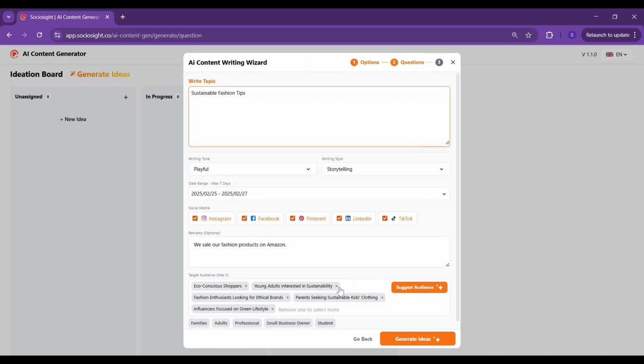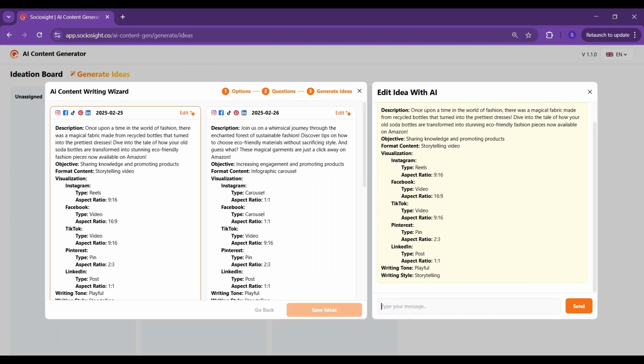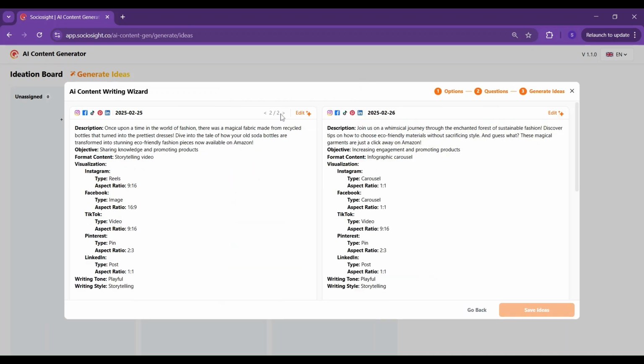Enter or let AI to suggest your target audience. AI will start generating idea. You can click Edit on a specific idea to request alternative suggestions from AI. You will see 2 pages of idea suggestions. Make sure you are on the page containing the idea you want to save.